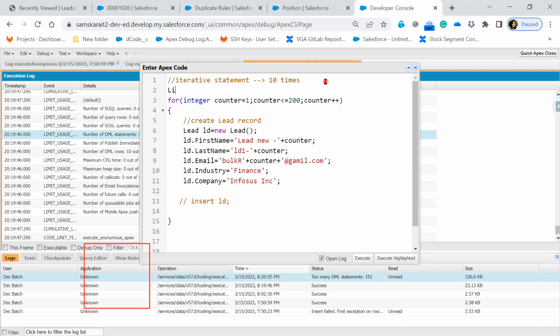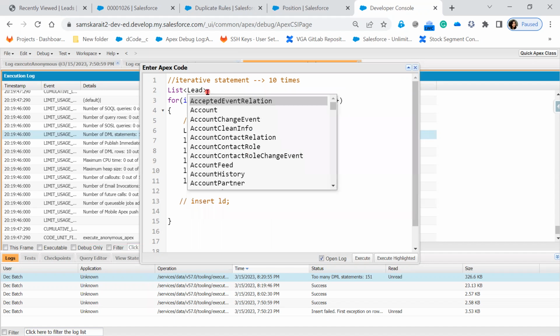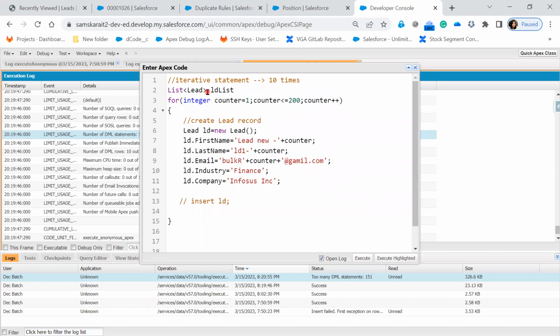Now in this case, I'm using the list. Inside this, we have to give either a data type or an sObject. Because we are inserting the lead here, I'll say list of lead, lead list equal to new list of lead. So basically I'm creating the object for the list.